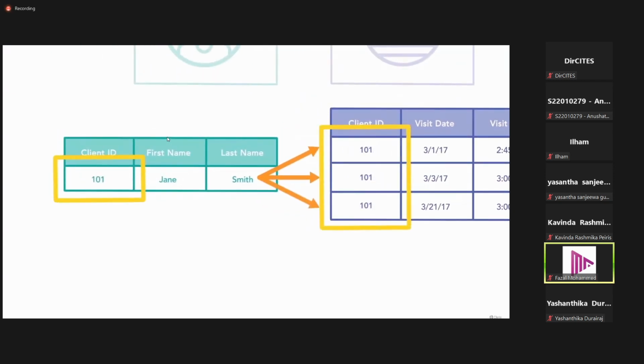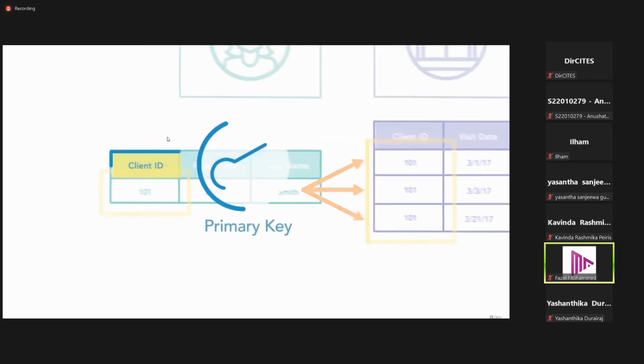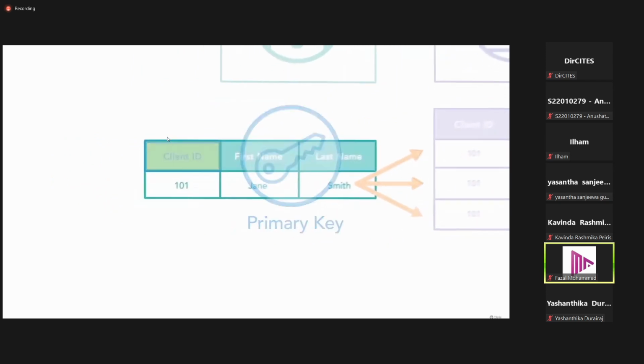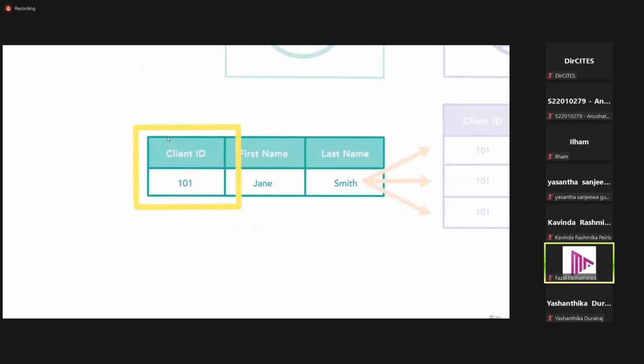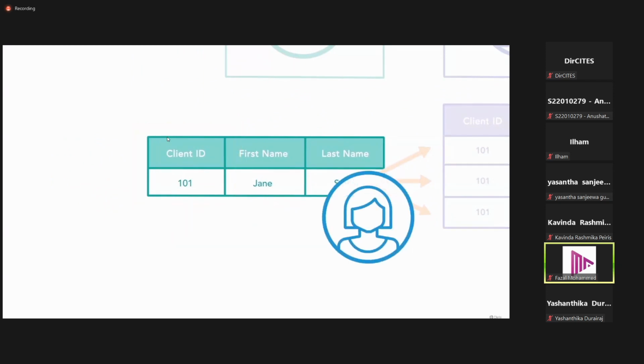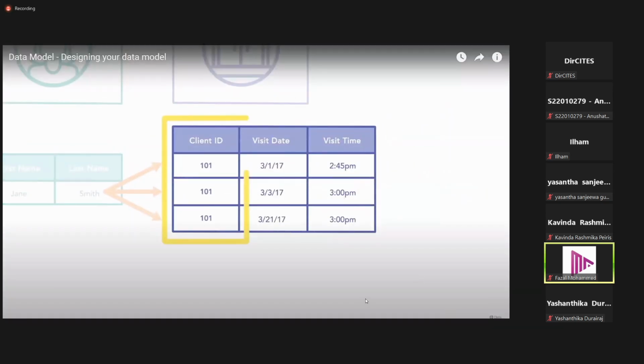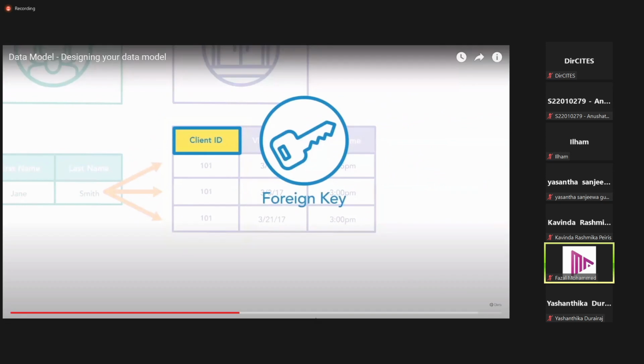Instead, using a unique value that always exists and never changes solves the problem. When a unique value is used, it's called a primary key. This means that the client table will only have one record that identifies as client ID 101, who in this case is Jane Smith. The client ID will be unique and only assigned to Jane Smith. If that value is referenced in another table, that's called a foreign key.